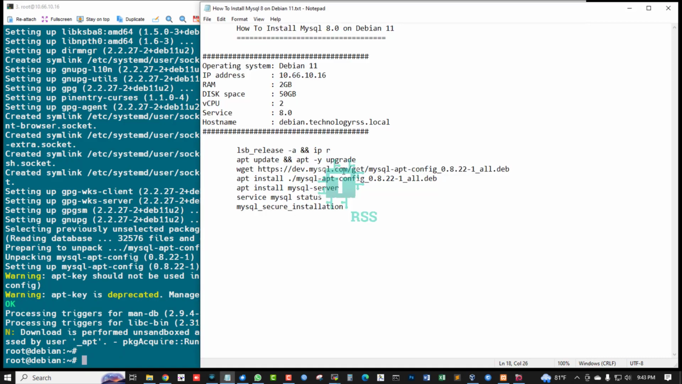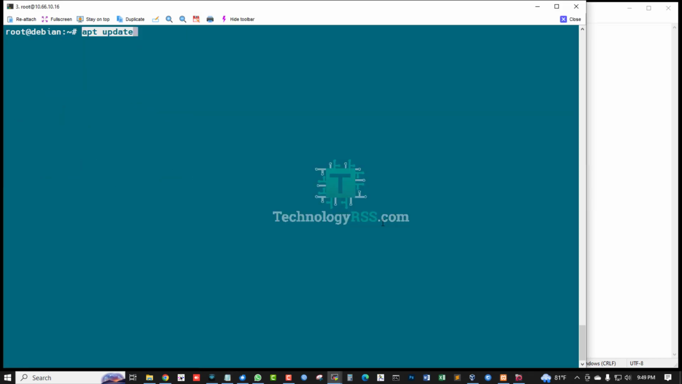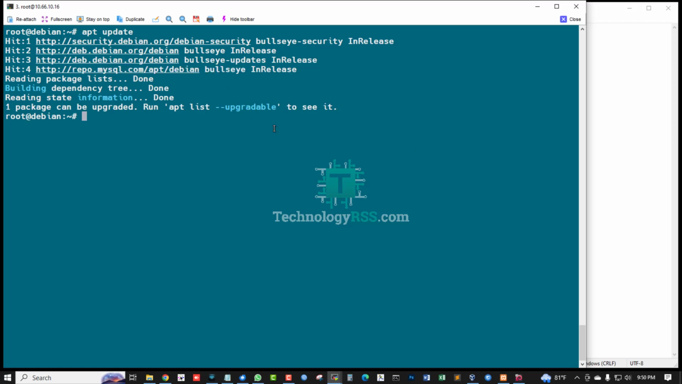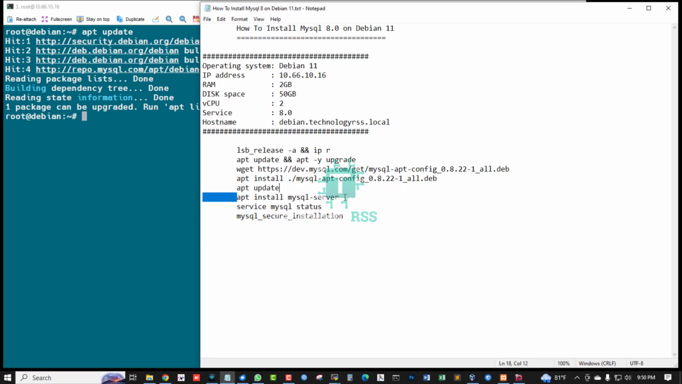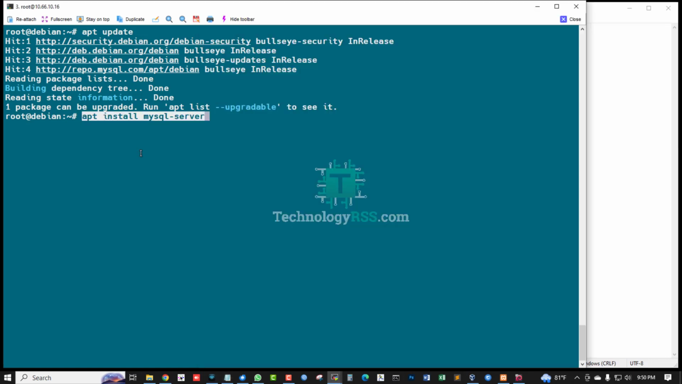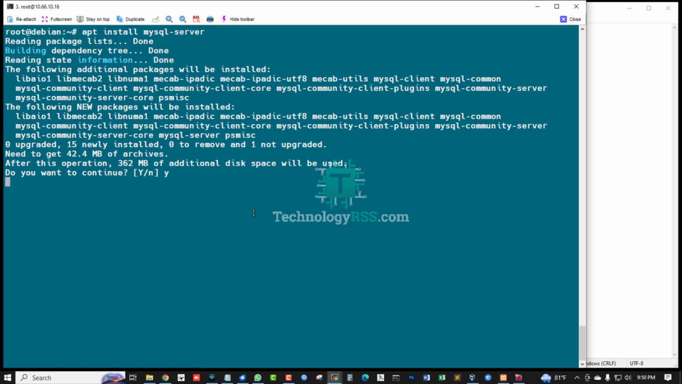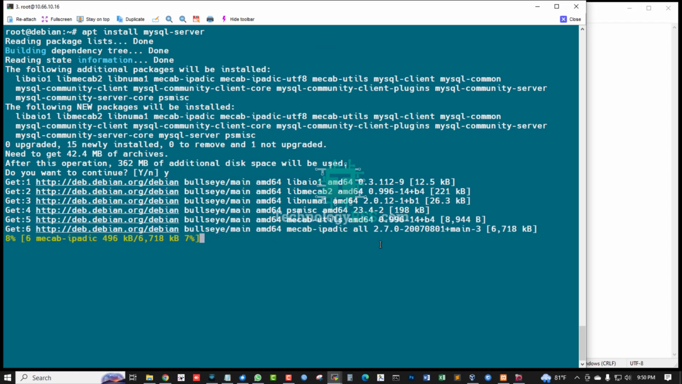Okay, I see one error, no problem. Now running the apt update command. Yes, the repo mysql debian run is done. Now install with apt mysql, press y first. Yes, continue. Do you want to continue? Press y.